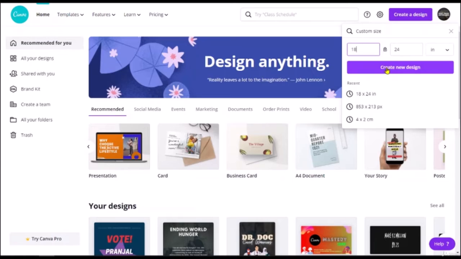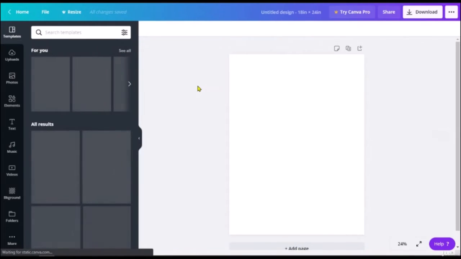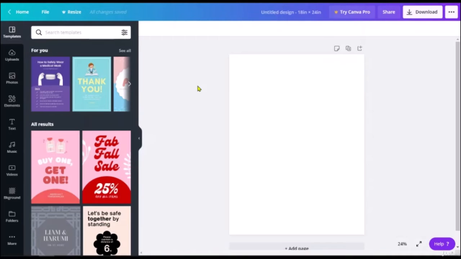Okay, click on create. I believe it'll open in a new tab. Let me close the other tabs. Let's wait for it. Okay, so here it is.